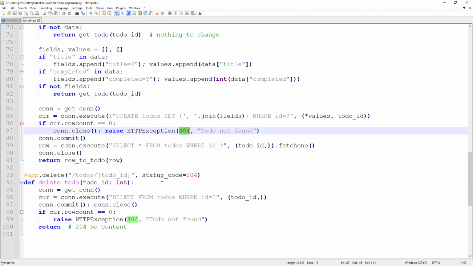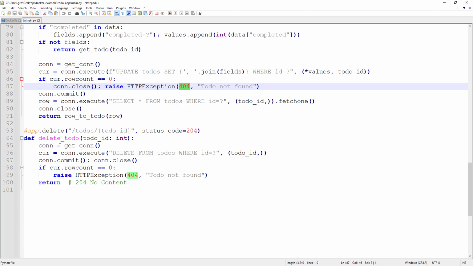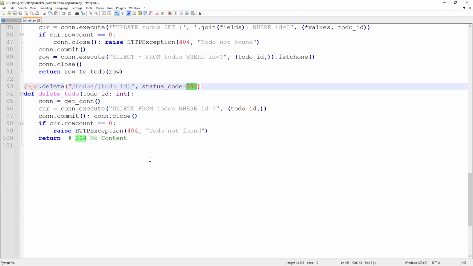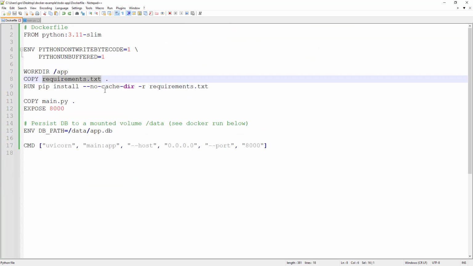And then the delete deletes just one row. If everything's okay, returns 204. So 200 is 200 okay, 201 is 200 with an update, and 204 is 200 with a successful deletion. So that's it. The Dockerfile, I have explained this one quite well. So pretty much it's only like 1, 2, 3, 4, 5, 6, 7, 8, 9 lines. It is self-explanatory.